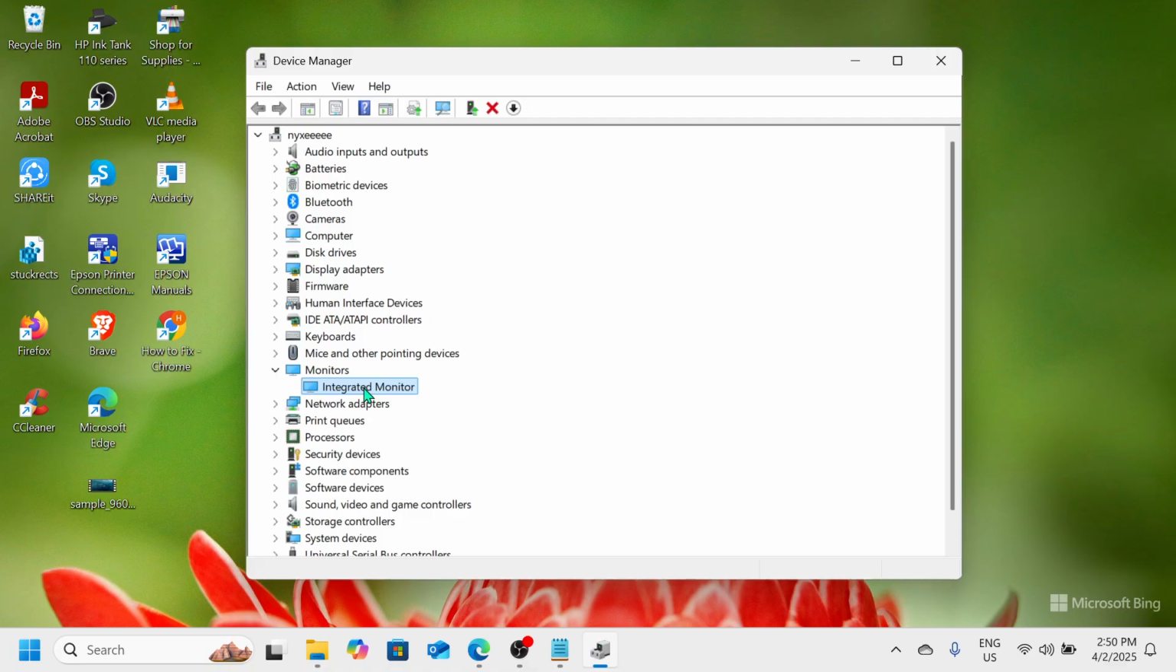So the moment you see it, please make a right click on that, and then you will see if it is enabled or disabled. So once you see that you have a disable device option, that means that your monitor is already enabled. So once you see that this is not yet enabled, then please click on the enable device option, and then after doing that, you can now do an update with a driver.